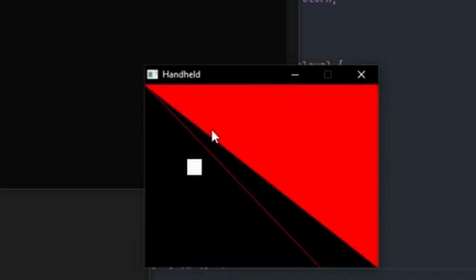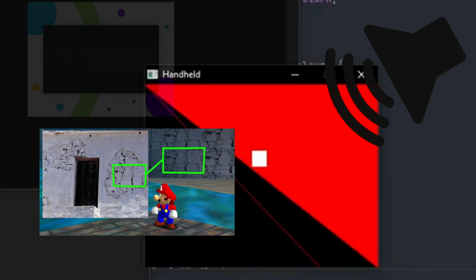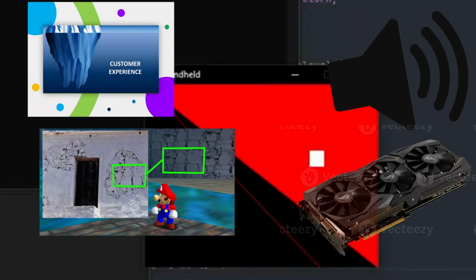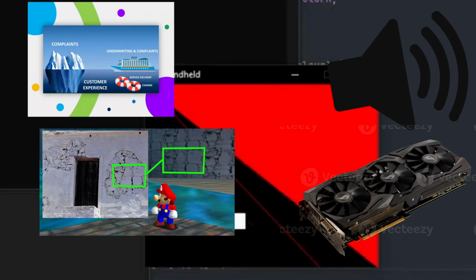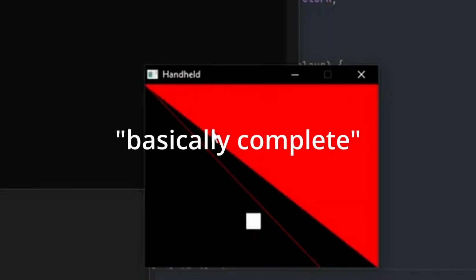In theory, I could just make a bunch of games now, but just ignore the fact I haven't implemented textures, audio, transitions, the actual hardware, just a bunch of other unimportant things. The system is basically complete.